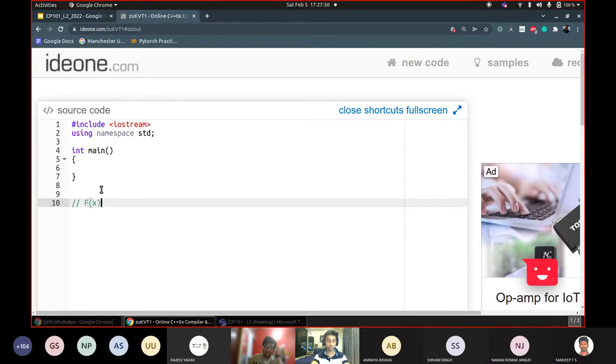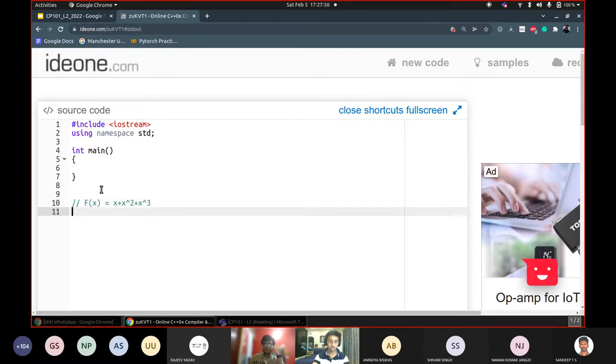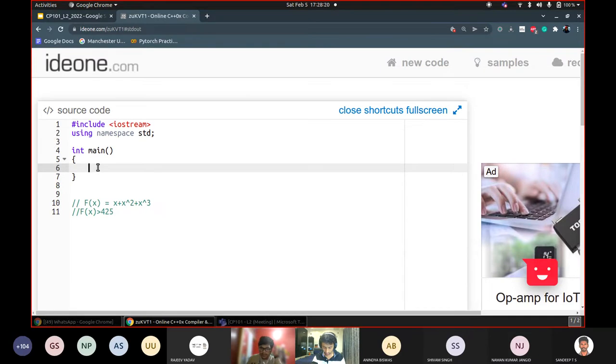We are just basically showing where loops are helpful. Find the first integer where f(x) is greater than 425. So Gunjan, are people able to write in the chat? Not yet. Okay, we are just waiting. You can put up a condition at least, what should be put in the loop essentially. I think this is a slightly larger one, so we'll give them a few seconds.